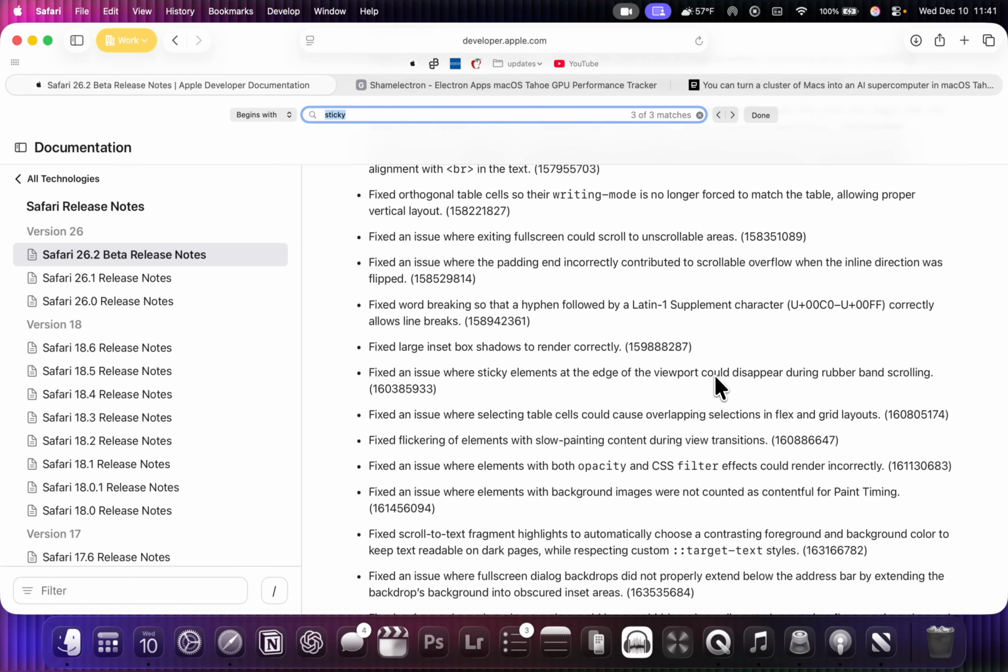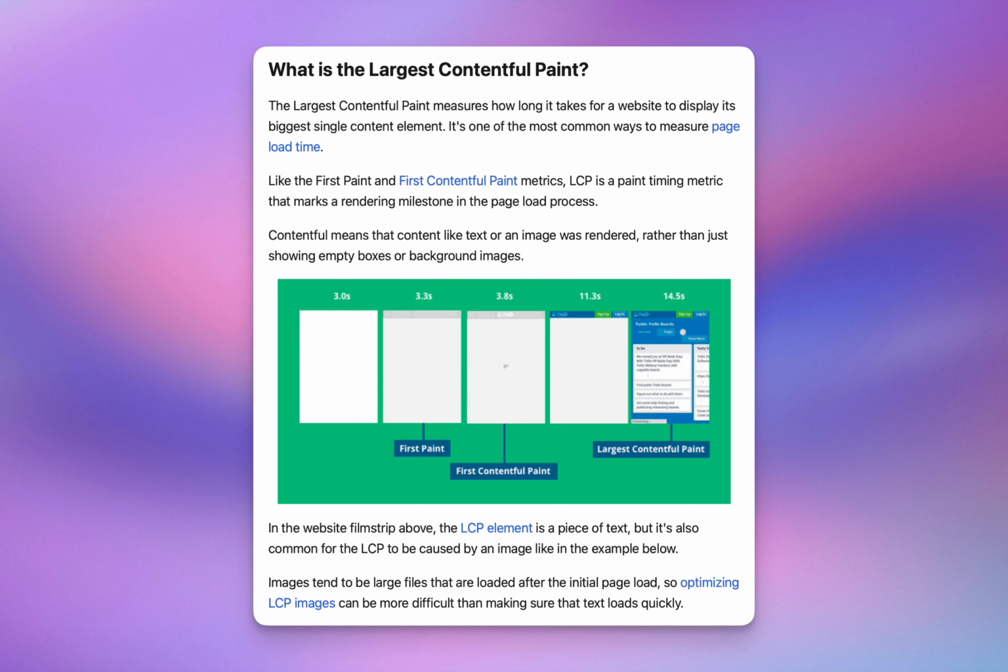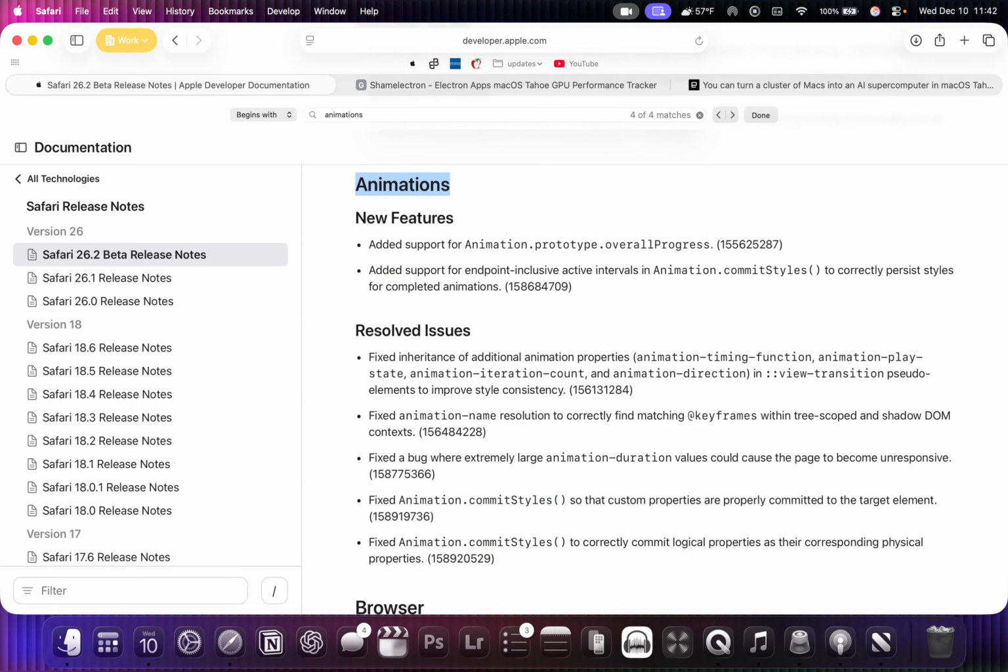Also, if we go ahead and search for largest, we now have added support for largest contentful paint web performance metrics. And basically this will help websites load faster over time. And this update also fixed a bug where extremely long animation durations could freeze the page. So that's been fixed if you had any type of freezing, and also any website with a lot of scrolling or transitions, those should feel smoother as well with this update.